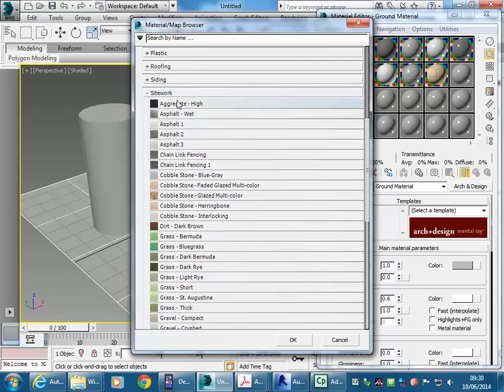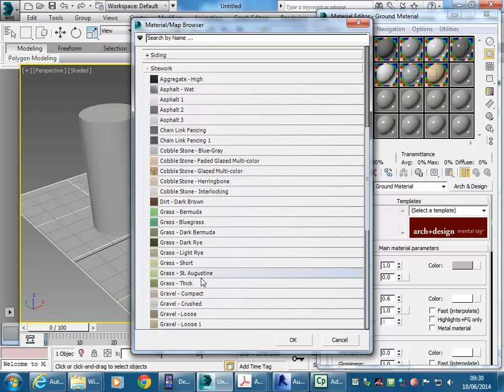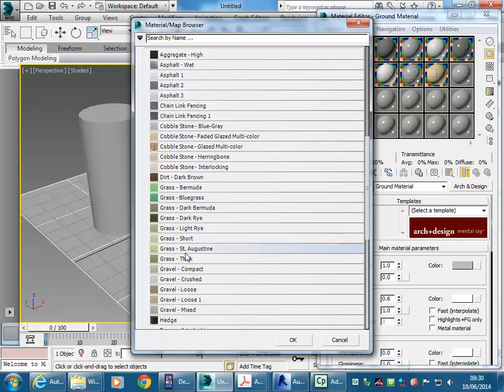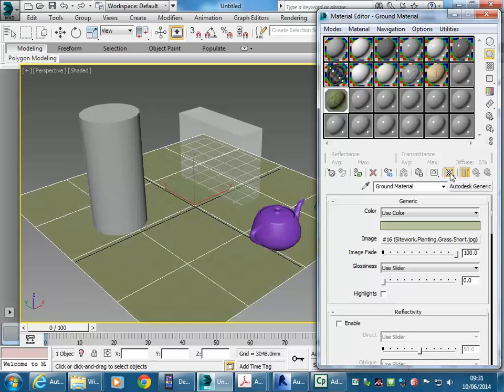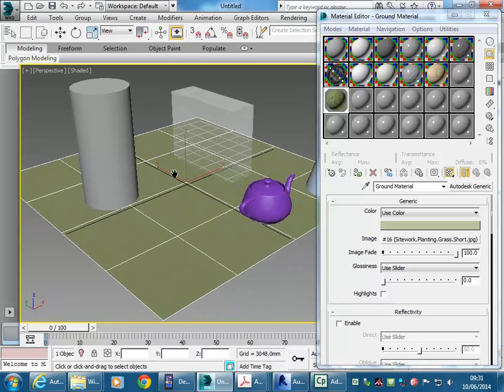So the site materials, you've actually got a few more than you have in Revit, but it's basically the same selection. So there, I'll just go with a grass or something. And then I want to see this in the scene, in my viewport. So I'm going to click on the little button in the toolbar there, with the checkerboard with the light bulb on it, which is the show map in viewport button essentially. Okay, now that's changed it.